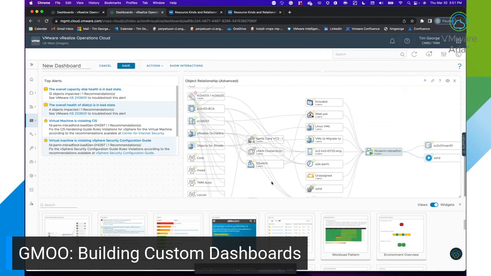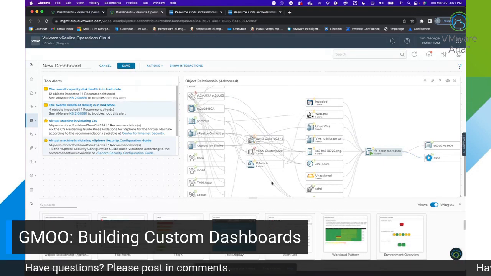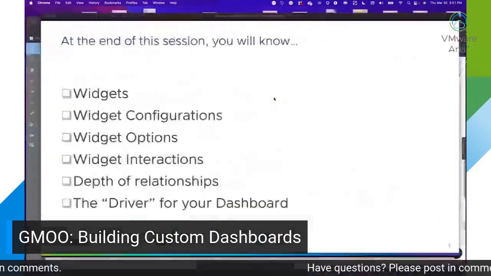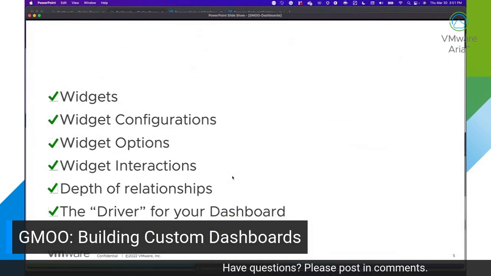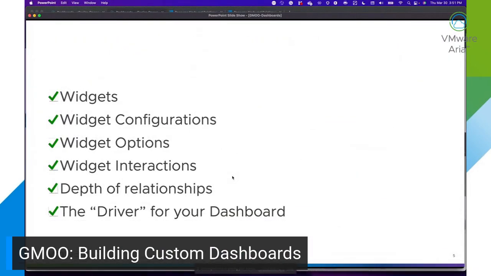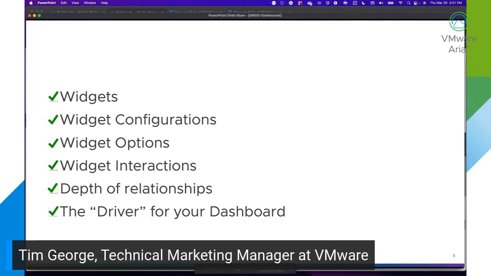I know we're running out of time. This is only an hour session, so we're getting closer to 4 o'clock, or 4 o'clock Eastern time, I should say. So let's jump back into slides real quick. Here's what we should have learned. Hopefully, we've learned those things. What is the driver of our dashboard? How that depth works? A few of the most popular interactions and configurations and widgets, and all the options that come along with that.